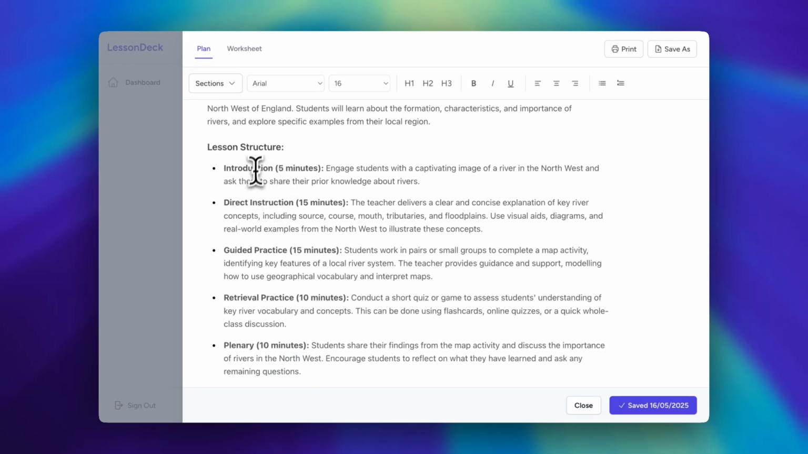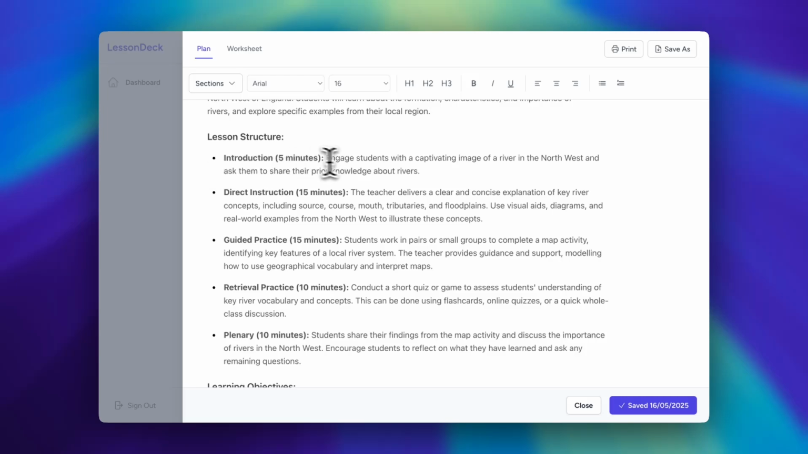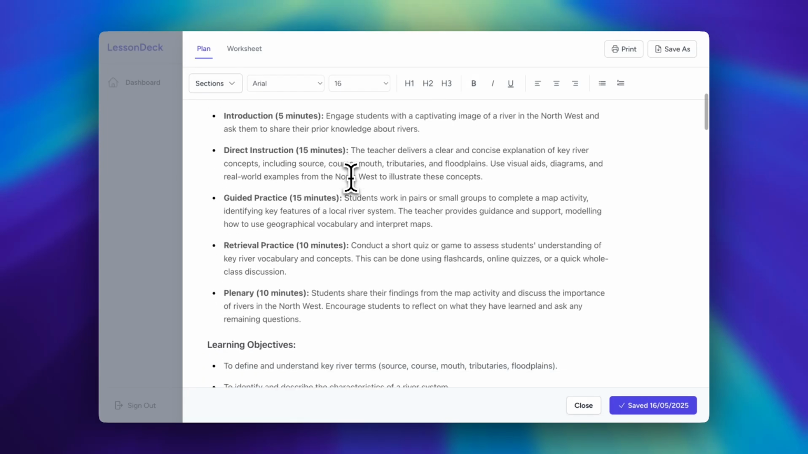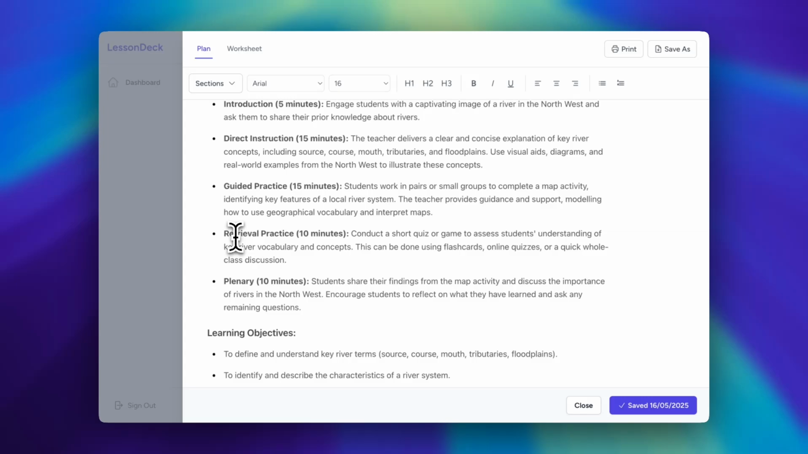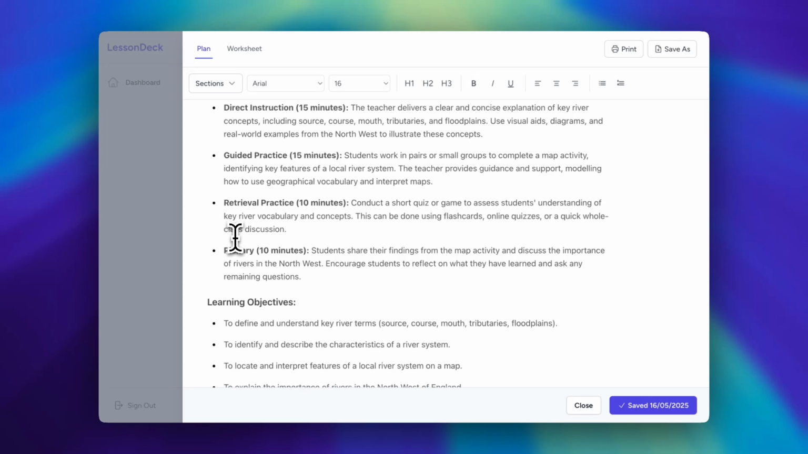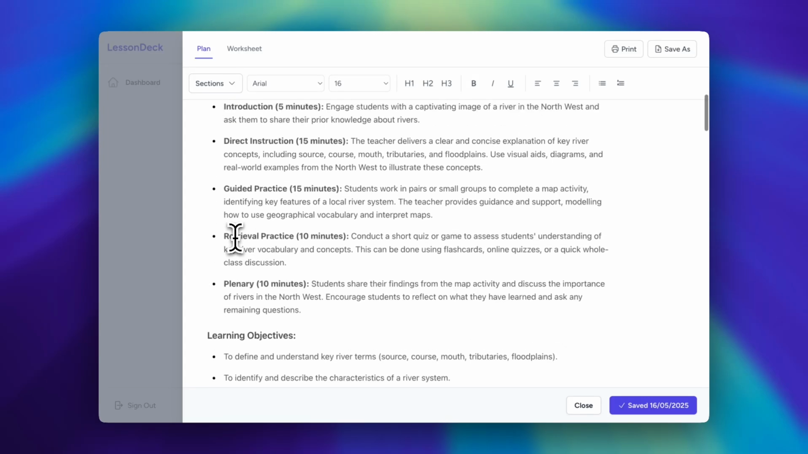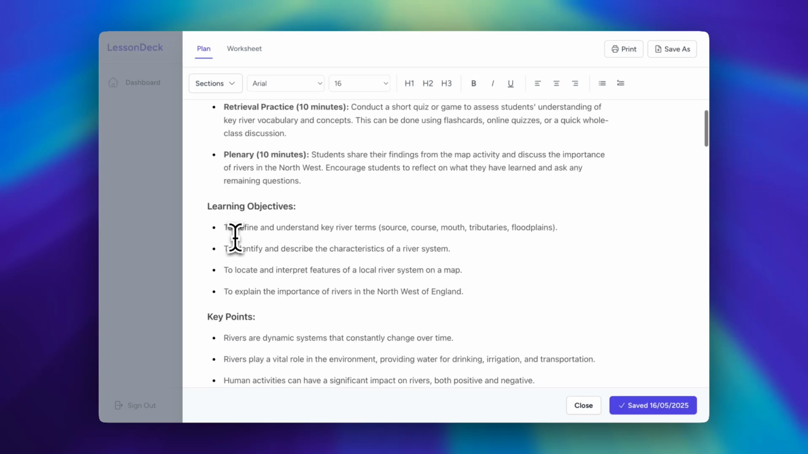So we have the lesson structure here, we have the introduction, engage students with a captivating image of a river in the Northwest and ask them to share prior knowledge. Direct instruction, 15 minutes, guided practice, 15 minutes, retrieval practice, 10 minutes, and then the plenary, 10 minutes. So you can see it is structured given the activities that we set in the previous step.